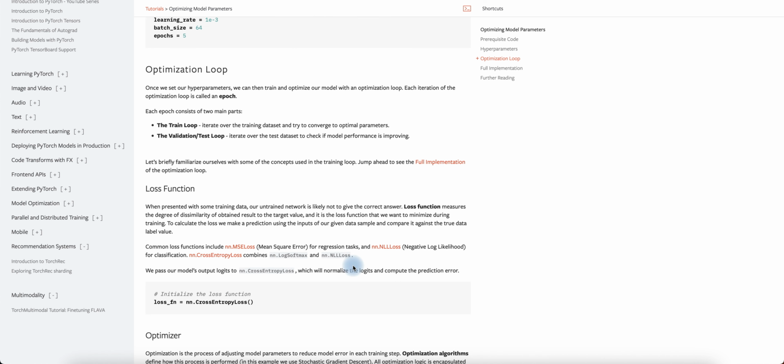Loss function. When presented with some training data, our untrained network is likely not to give the correct answer. The loss function measures the degree of dissimilarity of obtained results to the target value, and it is the loss function that we want to minimize during training. To calculate the loss, we make a prediction using the inputs of our given data sample and compare it against the true data label value. Common loss functions include nn.MSELoss, which is the mean square error for regression tasks, and nn.NLLLoss, which is the negative log likelihood for classification.